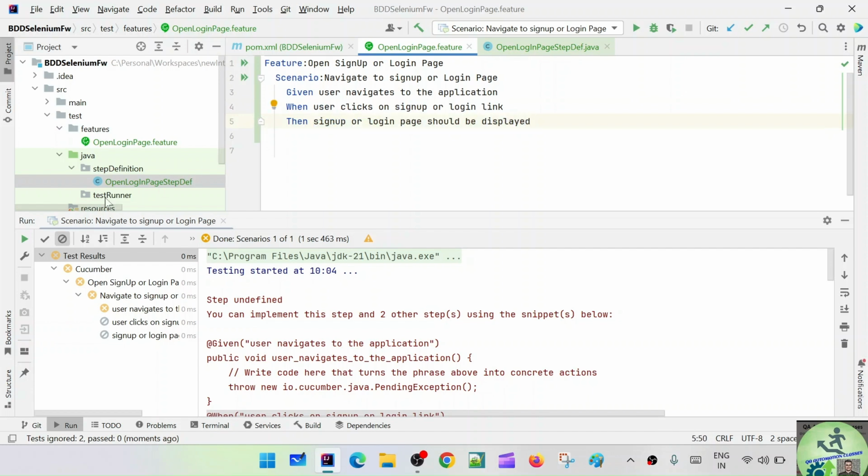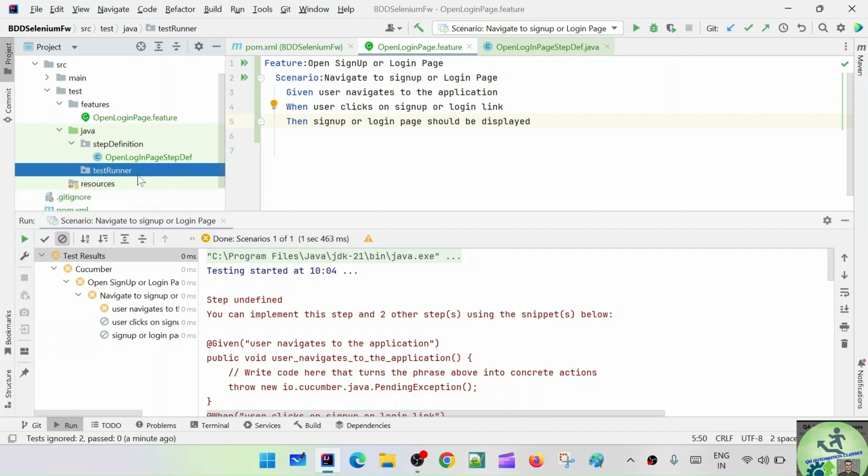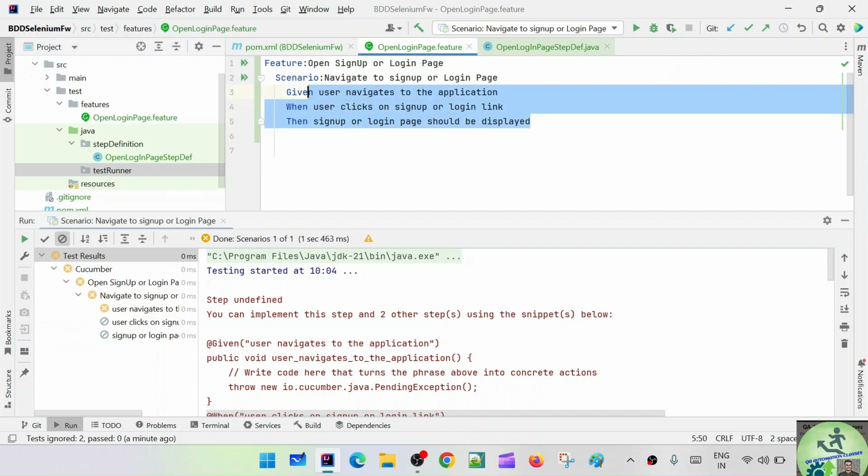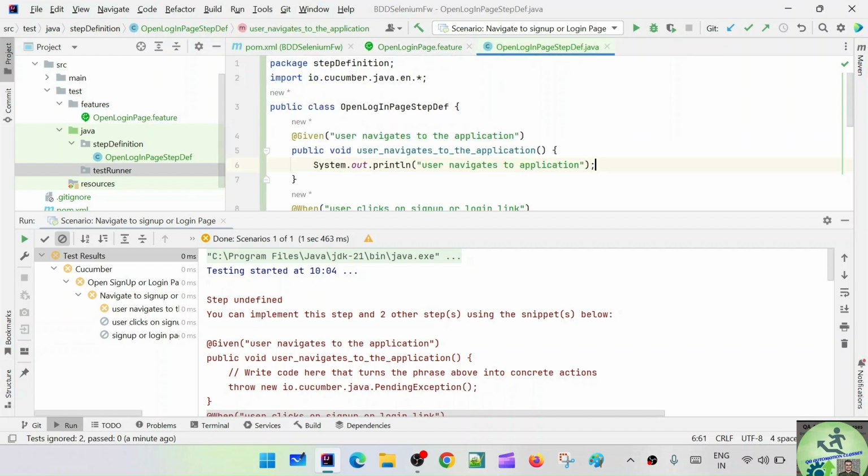We don't have a runner as of now. I have created the directory, but I have not created the runner class. In the runner class we pass the step definition location, but it doesn't have anything in it, so we have to make Cucumber understand that for each step there is a corresponding step definition file. So how do we do that?